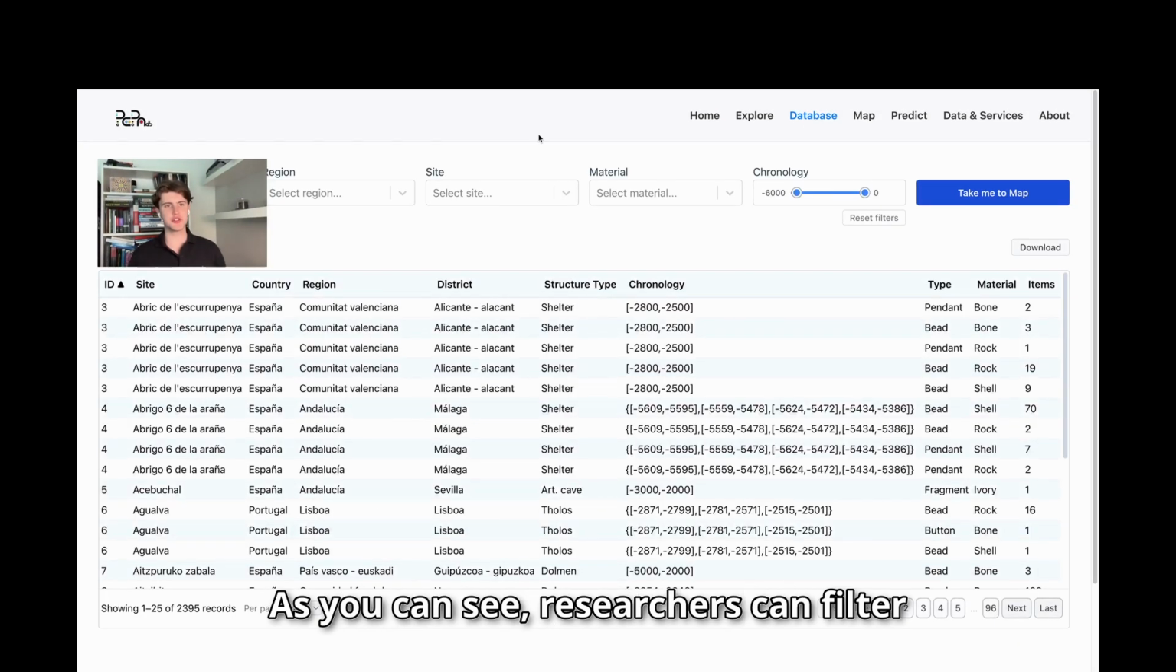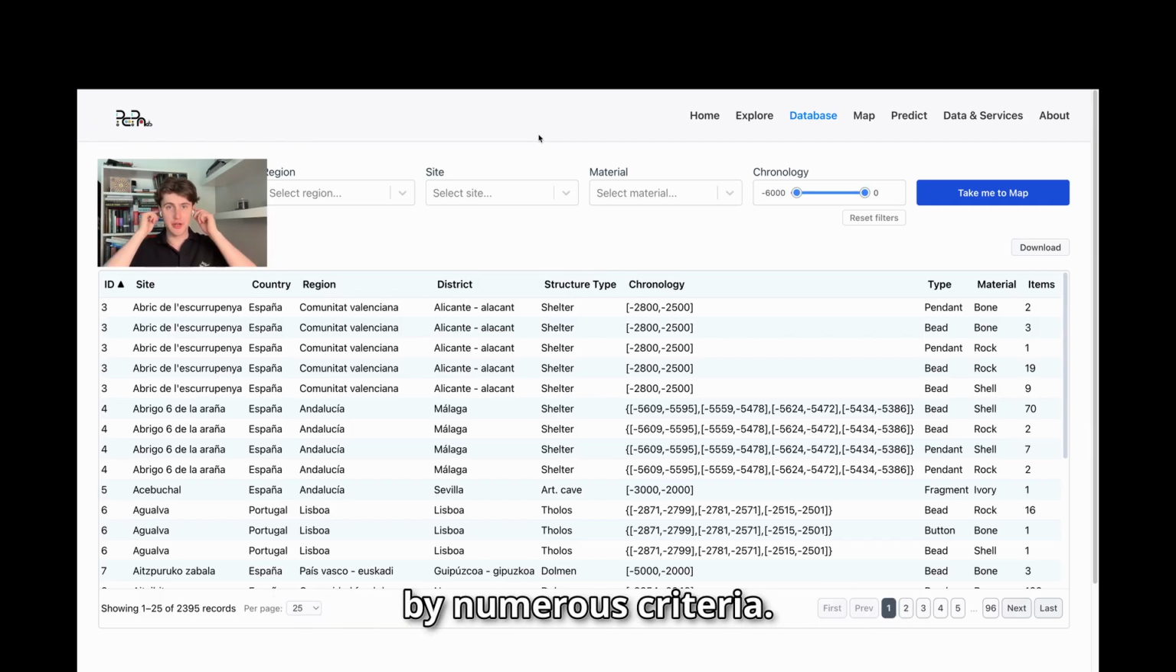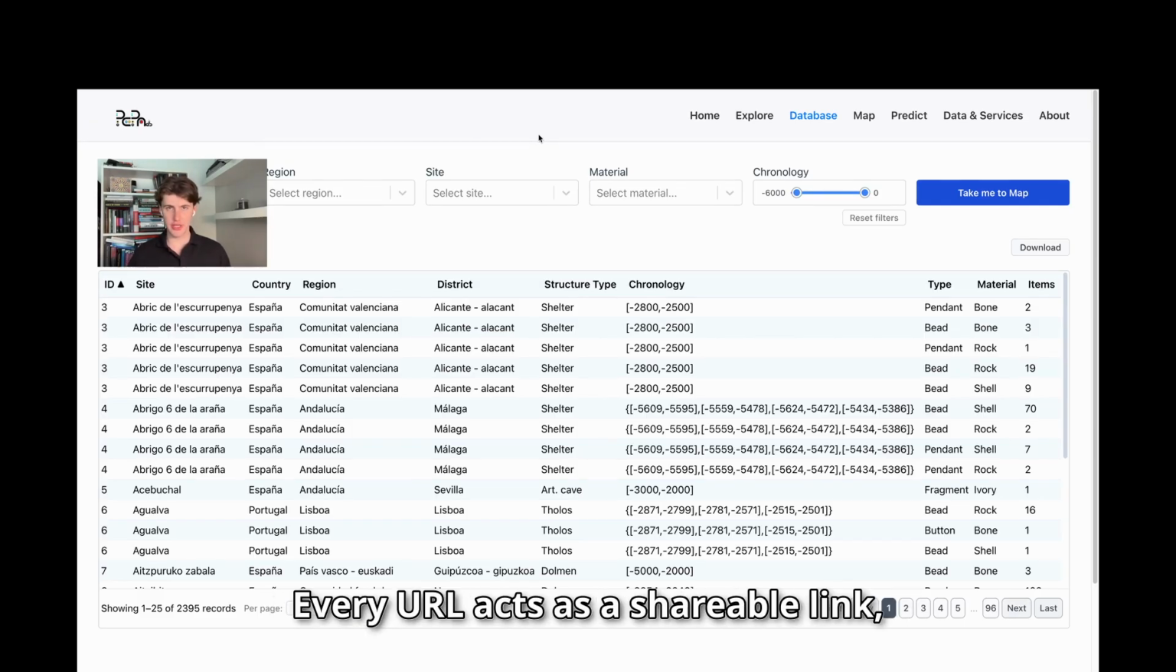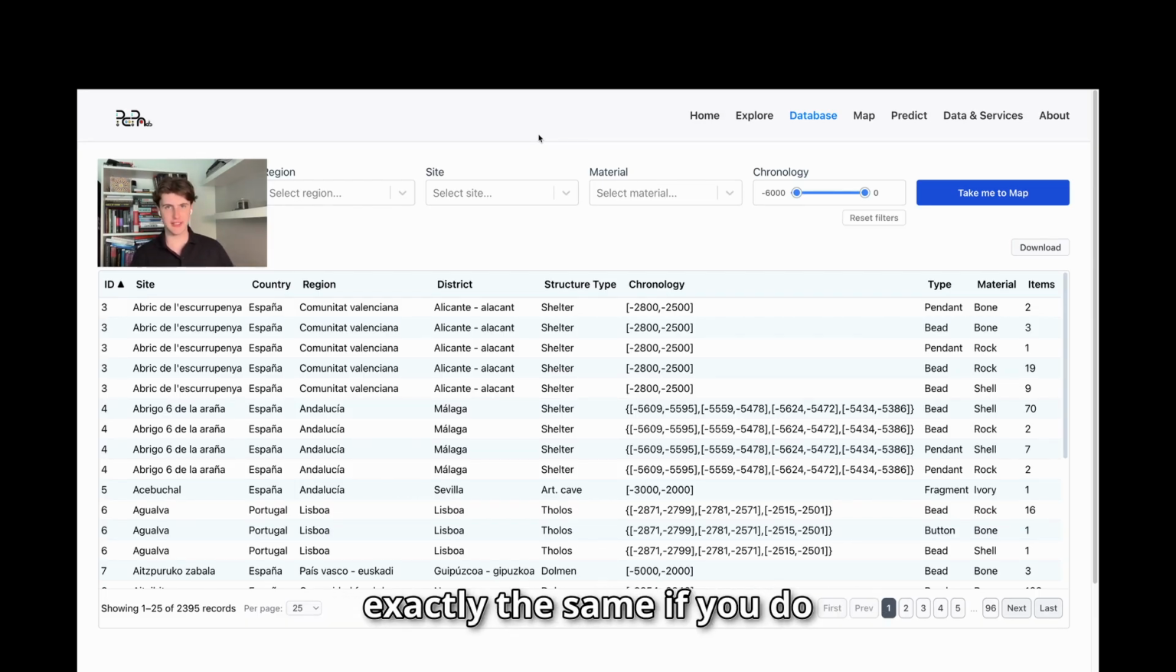As you can see, researchers can filter by numerous criteria. Every URL acts as a shareable link, so you can share it with other researchers if you may wish. Every query also starts exactly the same if you do so.